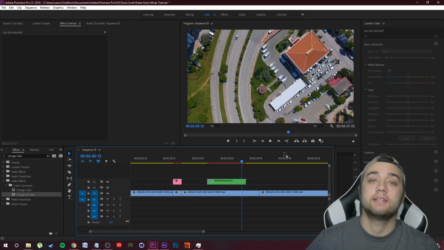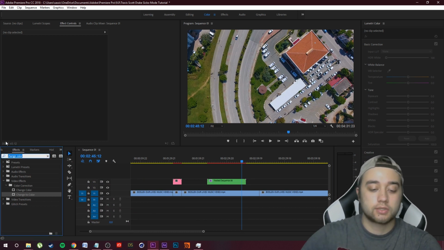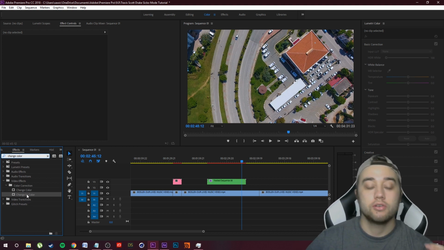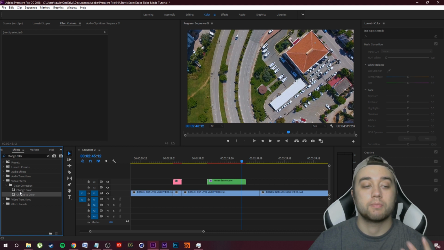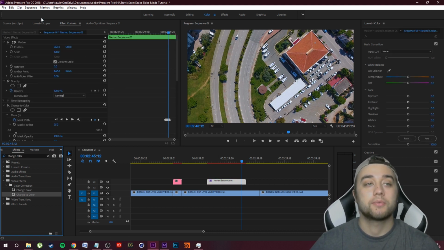Okay, so it's pretty easy to do this one. All we need to do is go over to our effects library over here on the left. Just look up the change to color effect. So I'm just gonna search change color, and make sure you use change to color and not just change color. Change to color has some better options for what we're trying to achieve here. Let's drag it on there and then come up to our effect controls.